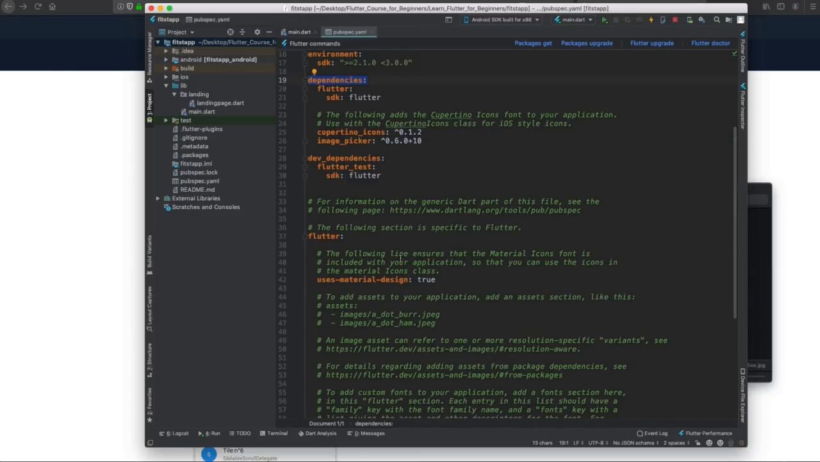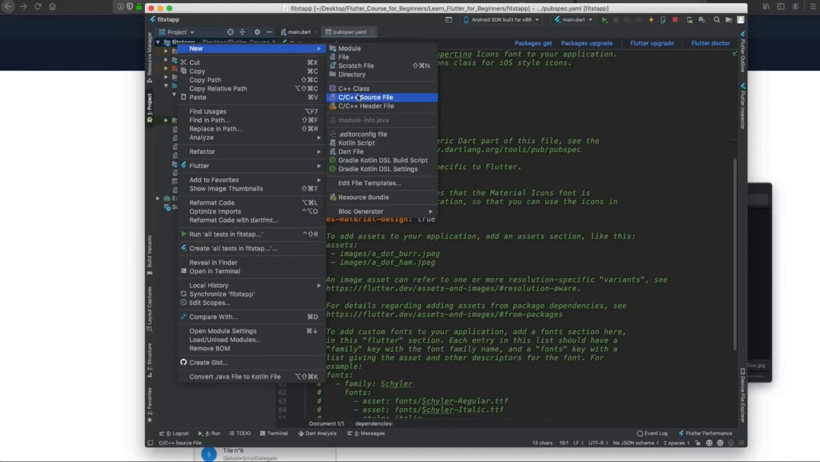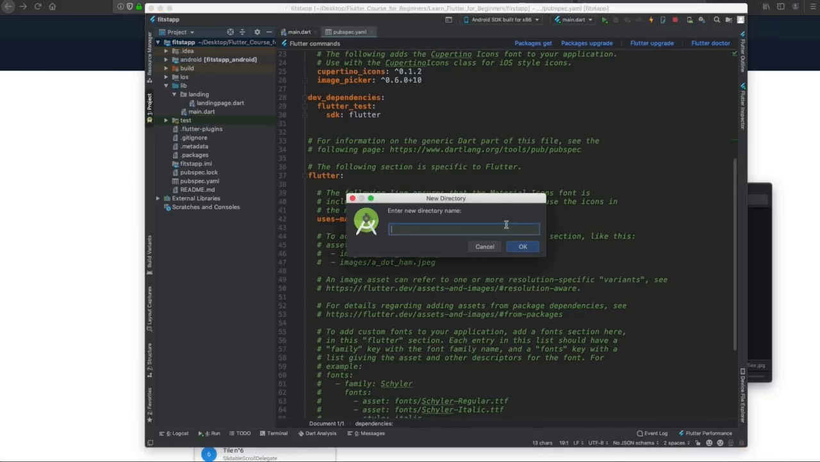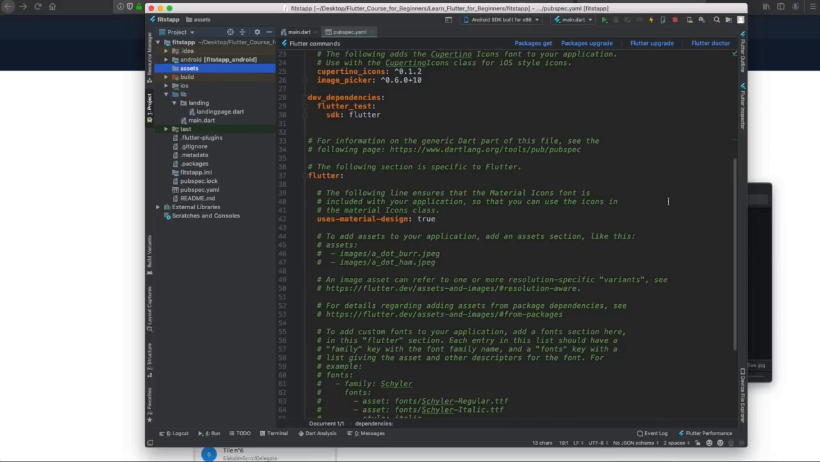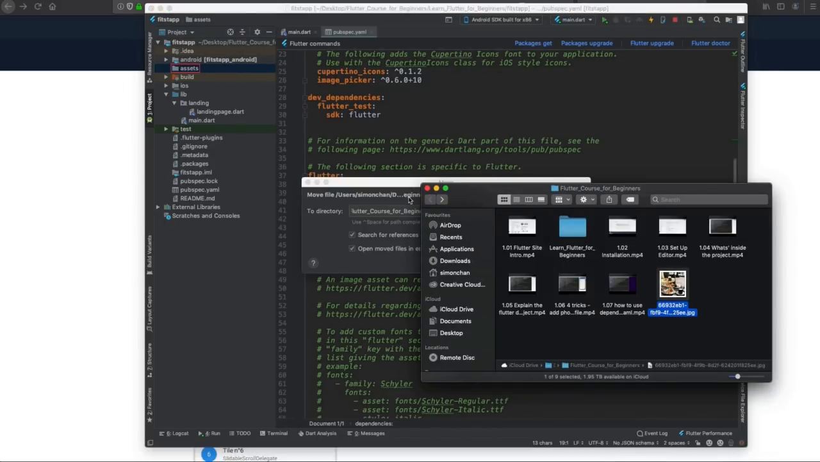Also, now you know how to use the dependencies. And what if you want to add images inside your app? How do you do that? It's not simply adding the image to your code. You have to create the folder first. We call it images or assets. I call it assets. And inside the assets, you have to import your image to the folder.